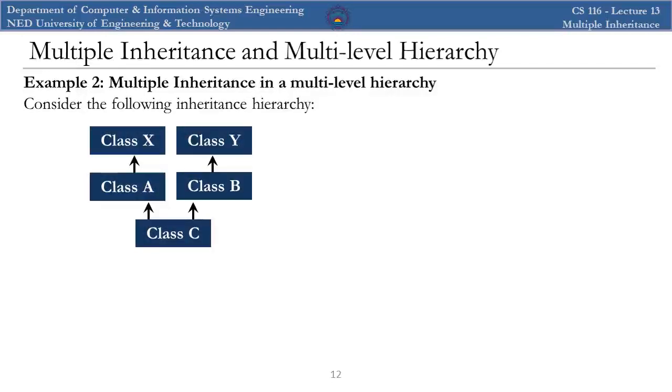Okay, now let's consider another example. Here, it's not simple multiple inheritance. We are using multi-level inheritance for each parent. So this is the scenario. Here you see class C has two parents, class A and class B. Then class A is further inherited from class X, and class B is further inherited from class Y. So let's see what's the search order here.